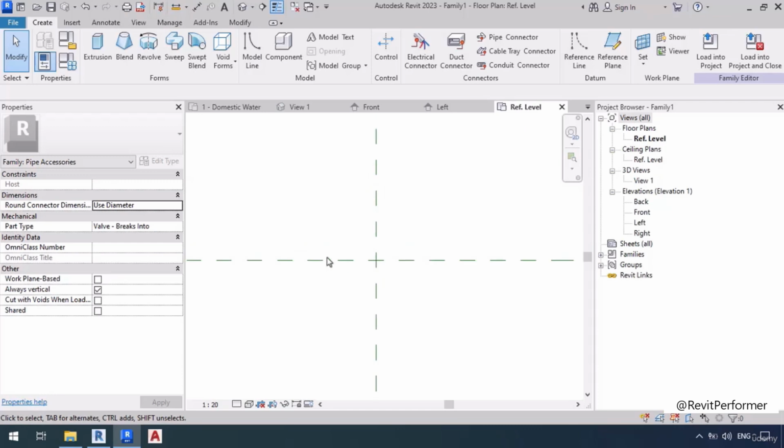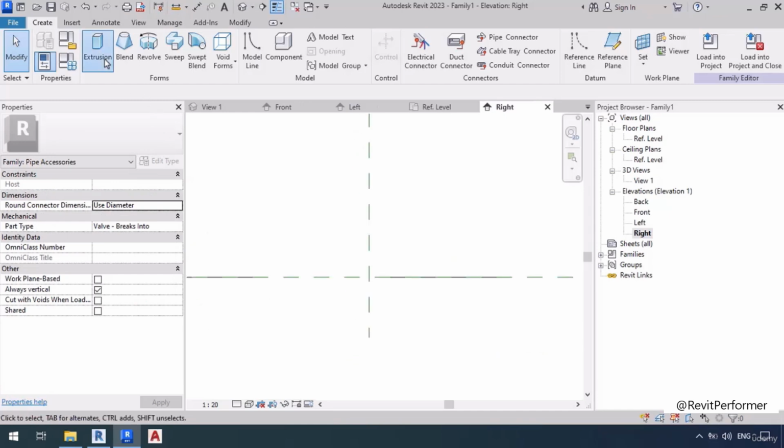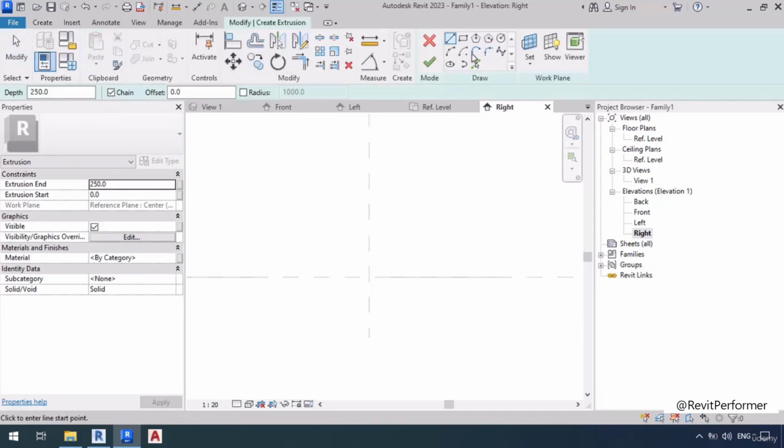So first I'm going to be drawing the length of my valve right around here. And the circle which I'm going to draw for it as the inlet would be on this side. So let's view this whole thing from the left or right. I'm just going to click right, then go up to the first tab and get the extrusion command. Then I'm going to select circle and go over here, click, draw a circle, and press escape.